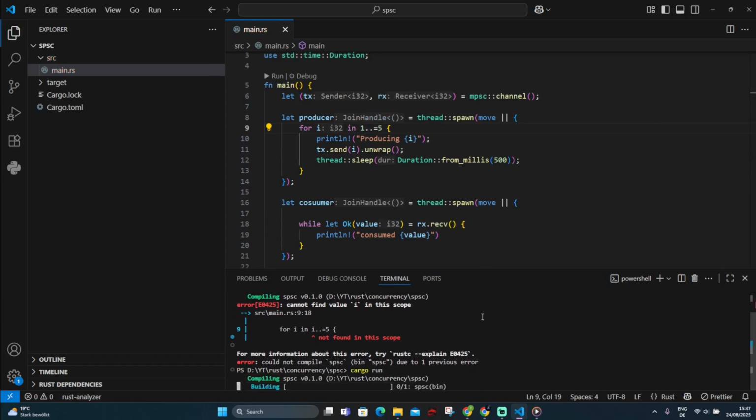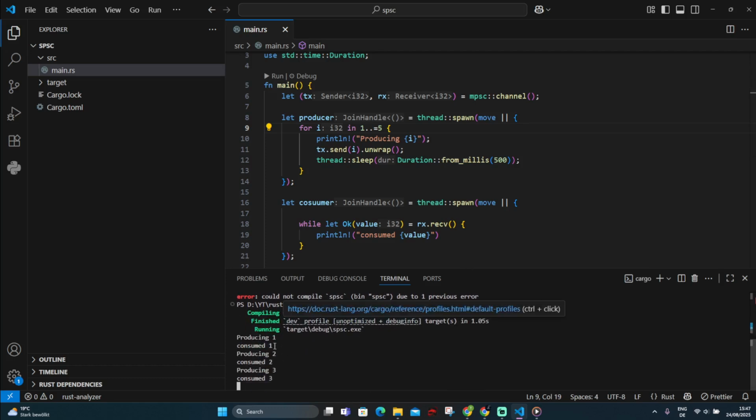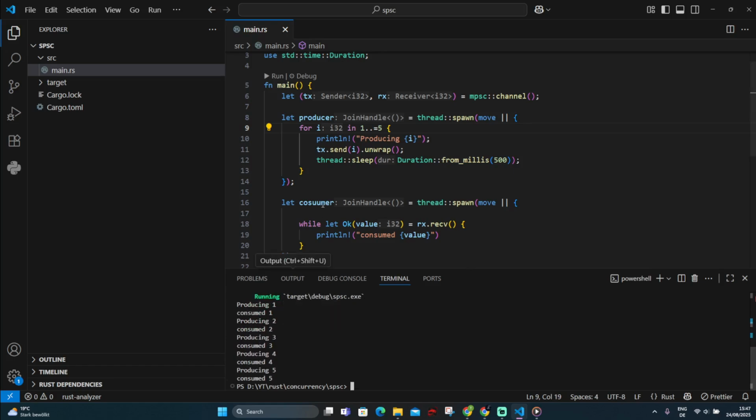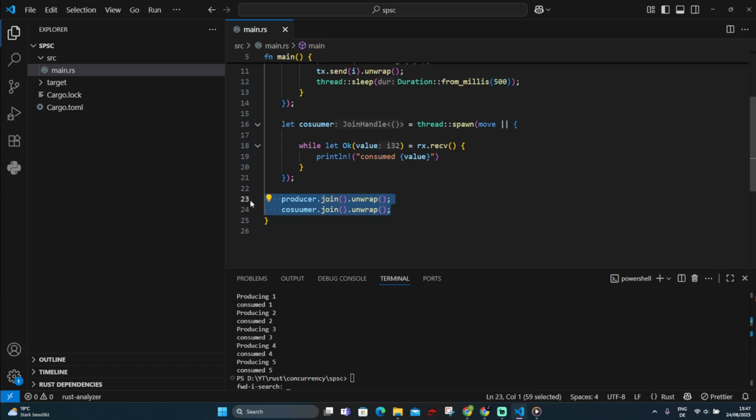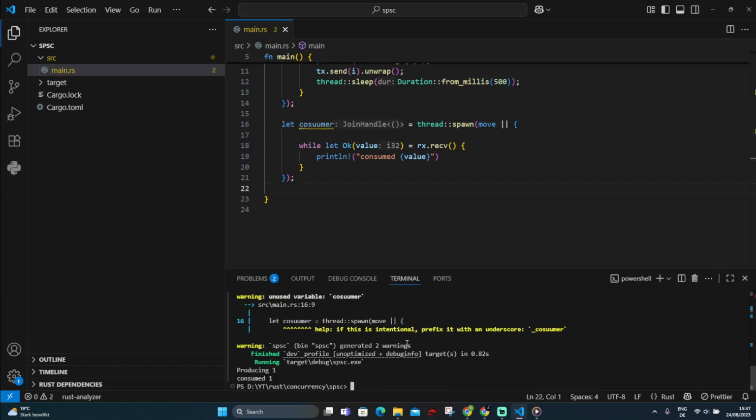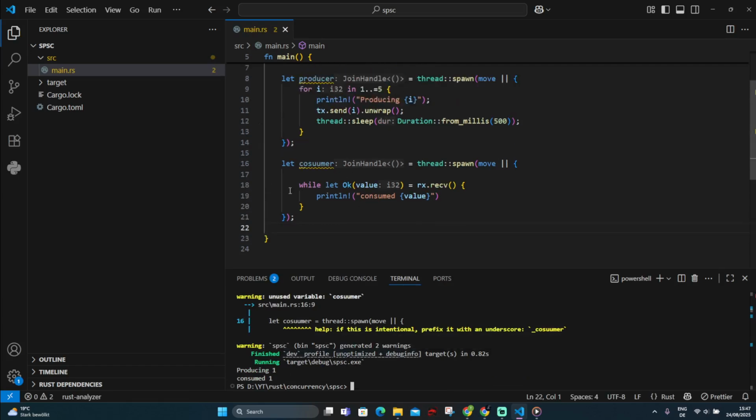And then we run again. It's compiling, and you see producing 1, consume 1, producing 2, consume 2, producing 3, consume 3, producing 4, consume 4. Okay, now what happens if we remove this statement? So we do cargo run, and you see it just did 1 and it finished.